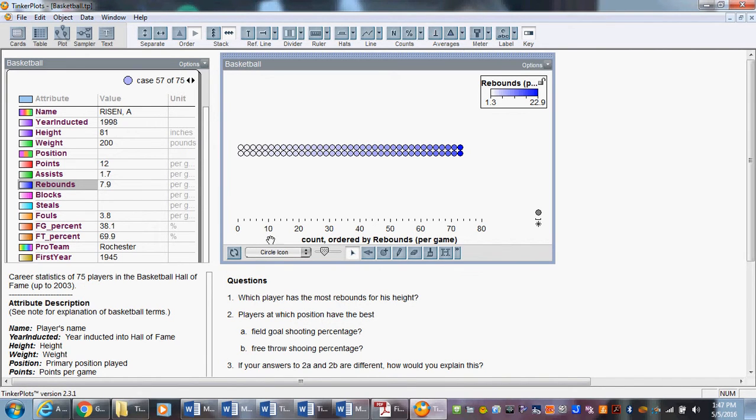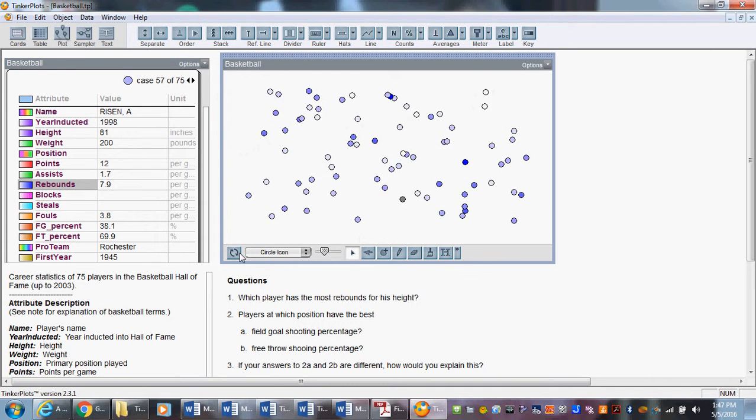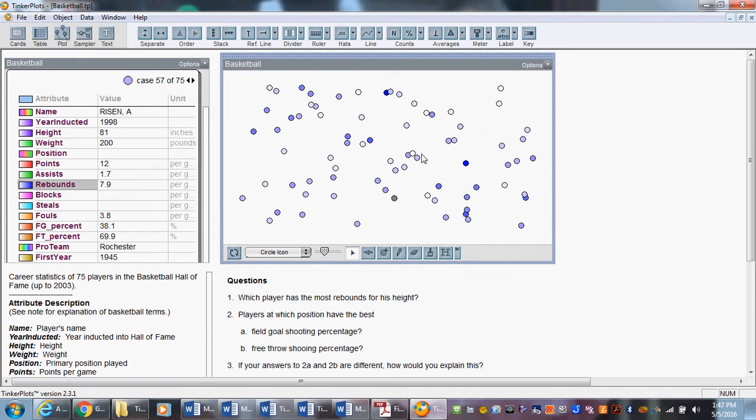If ever you need to rearrange the data, you can just click this button down here and it just randomly puts it in a new place.